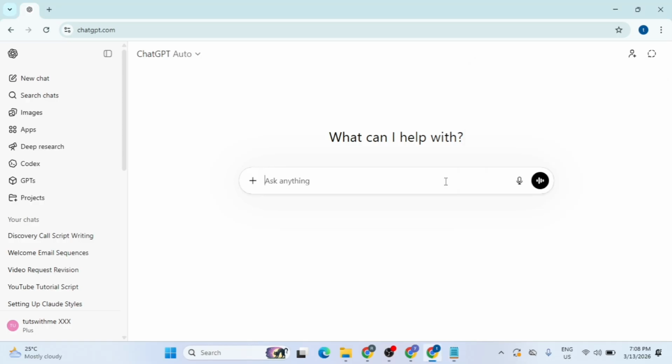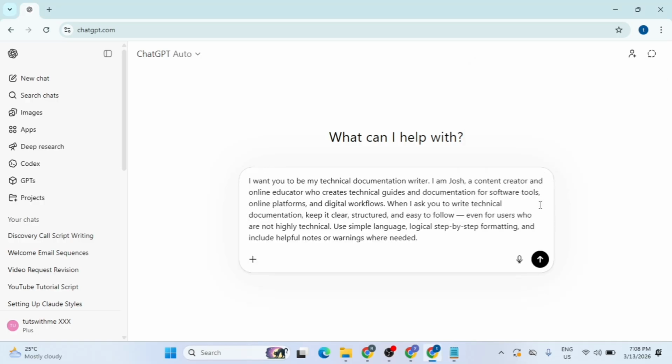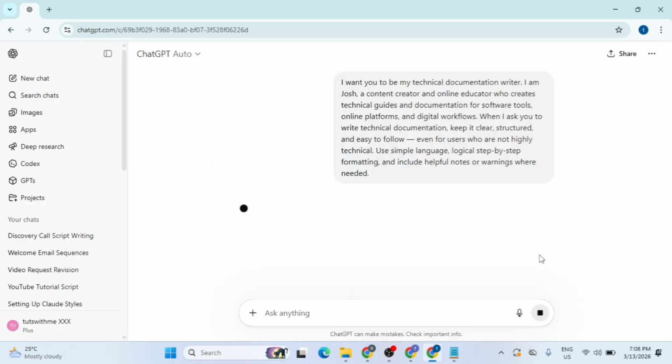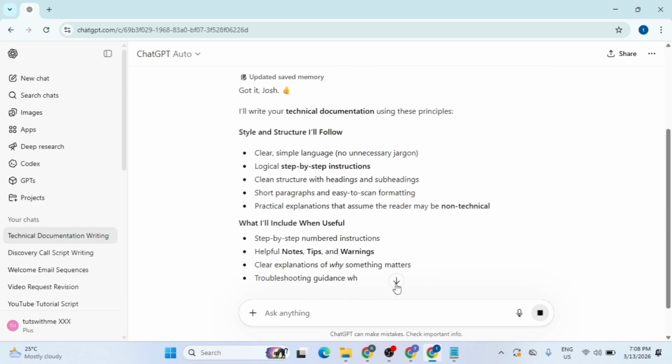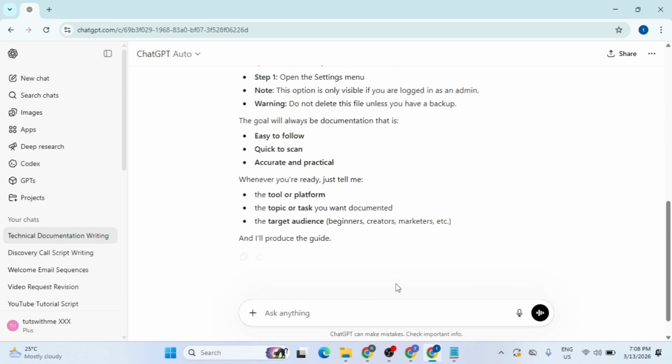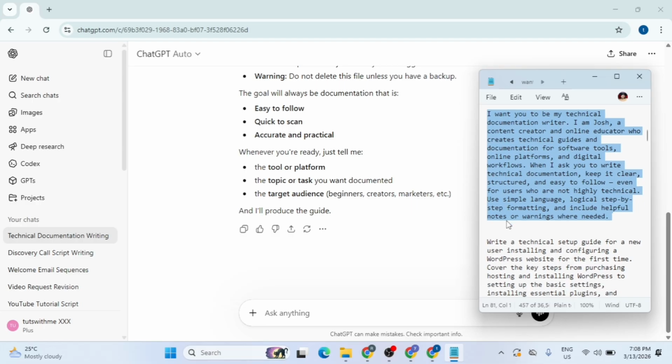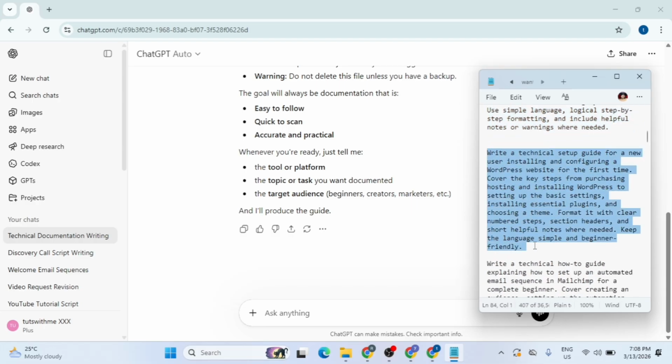I'm pasting a prompt that defines my role as a content creator named Josh and establishes the rules for the documentation, such as using simple language and logical step-by-step formatting. Once I send that, ChatGPT acknowledges the request and outlines the specific style and structure it will follow for all my future documents.